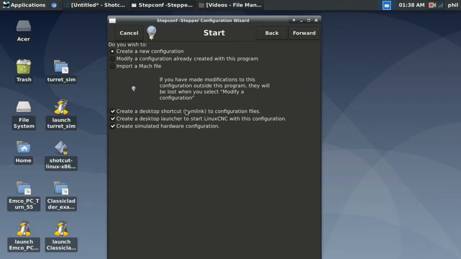At the bottom we have three options. Create a desktop shortcut to the configuration files, which is this little shortcut here. Create a desktop launcher to start LinuxCNC with the configuration, which is this icon here. The other option that it gives us is to create a simulated hardware configuration.